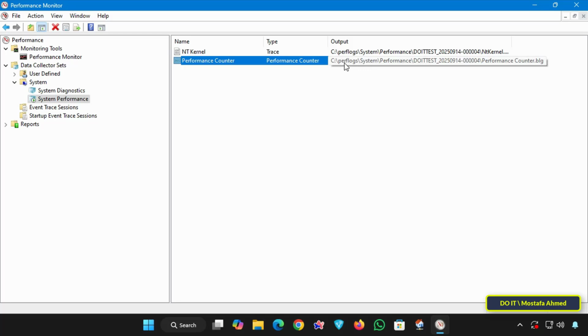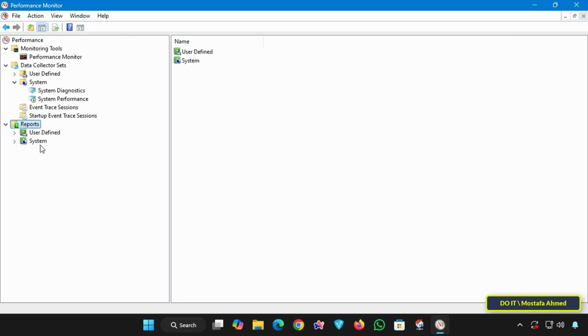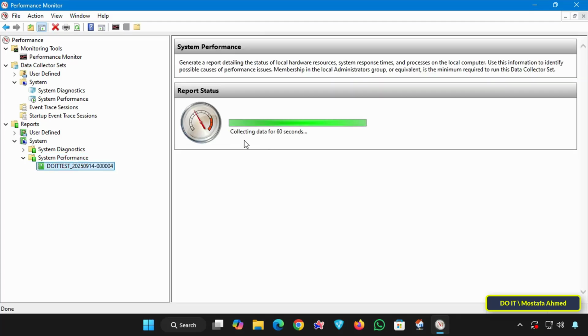You can browse the path and open the collected report from this path, but I'll display it from the tool's report viewer. Click Reports on the left side to expand it, then System and System Performance. Below it, you'll find the report containing the current date and time. Click on it, and you'll see a green Run icon on the other side, collecting data. You'll have approximately 60 to 90 seconds to complete creating the report about your system's performance.